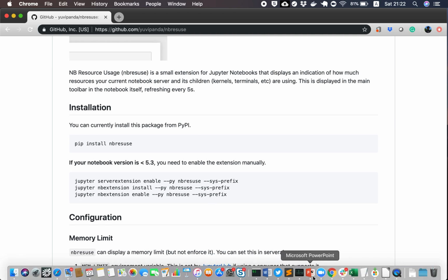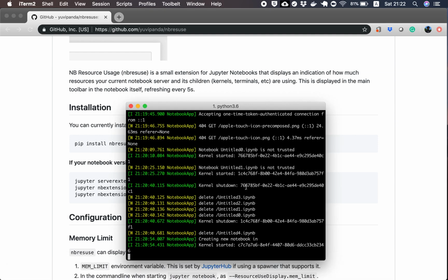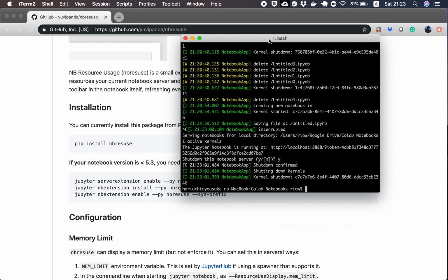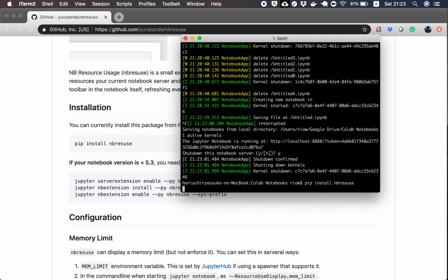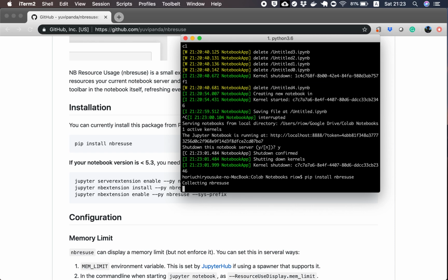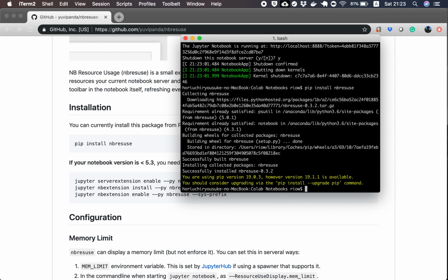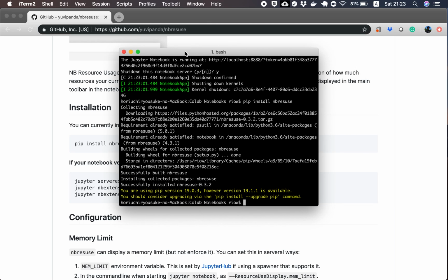So I'm going to open the terminal. Let me cut the session now. Okay, so pip install NB reuse. Looks good. Okay, then I open the Jupyter notebook again.